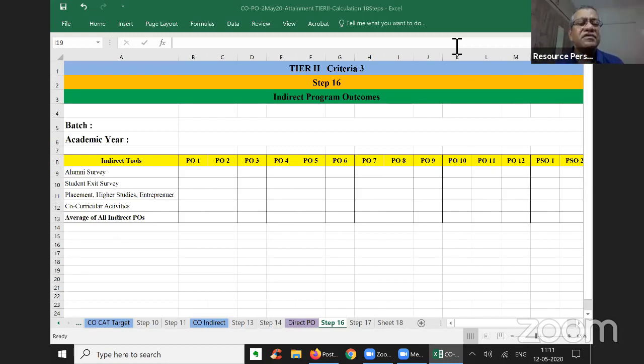So I have listed 4 different indirect PO outcomes, or 4 different surveys. In one, there are 3 different sub-criteria also. There is an alumni survey, student survey, placement survey, higher studies, entrepreneur. Then in co-curricular, you are conducting different FDPs. That also you can take a survey from the students. All those things you can do. Students go for industry internships, so you can try to include all those things.